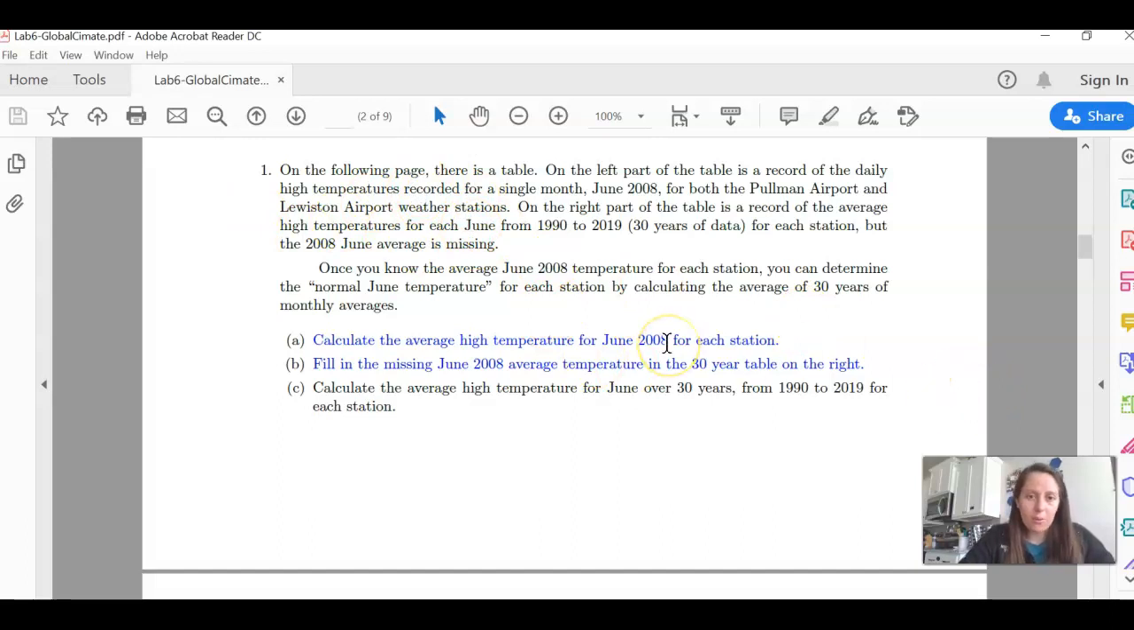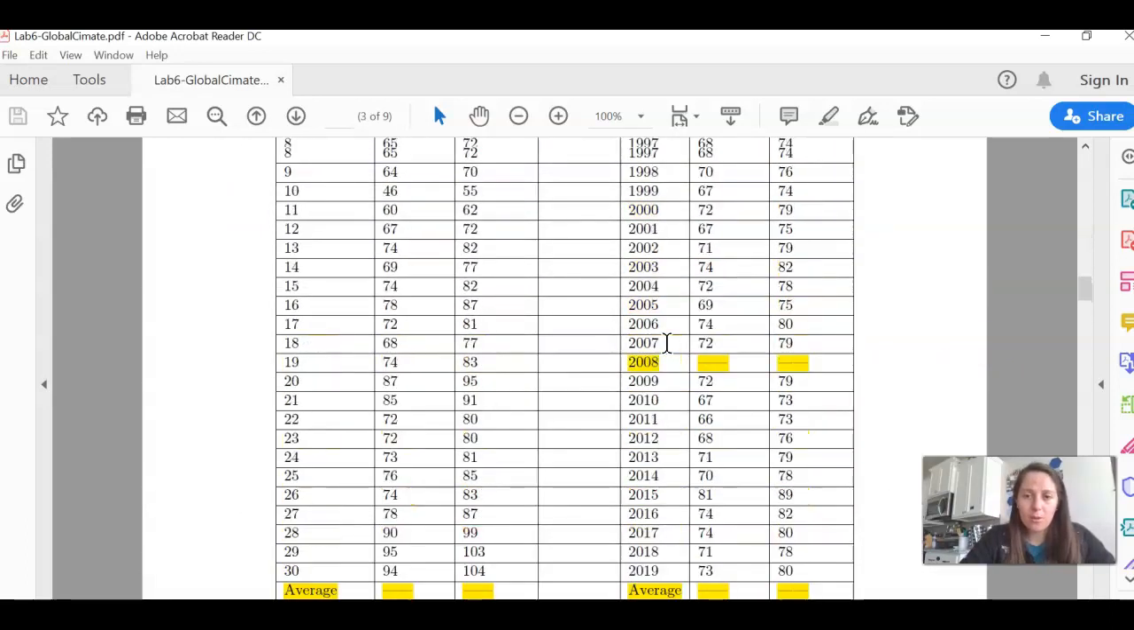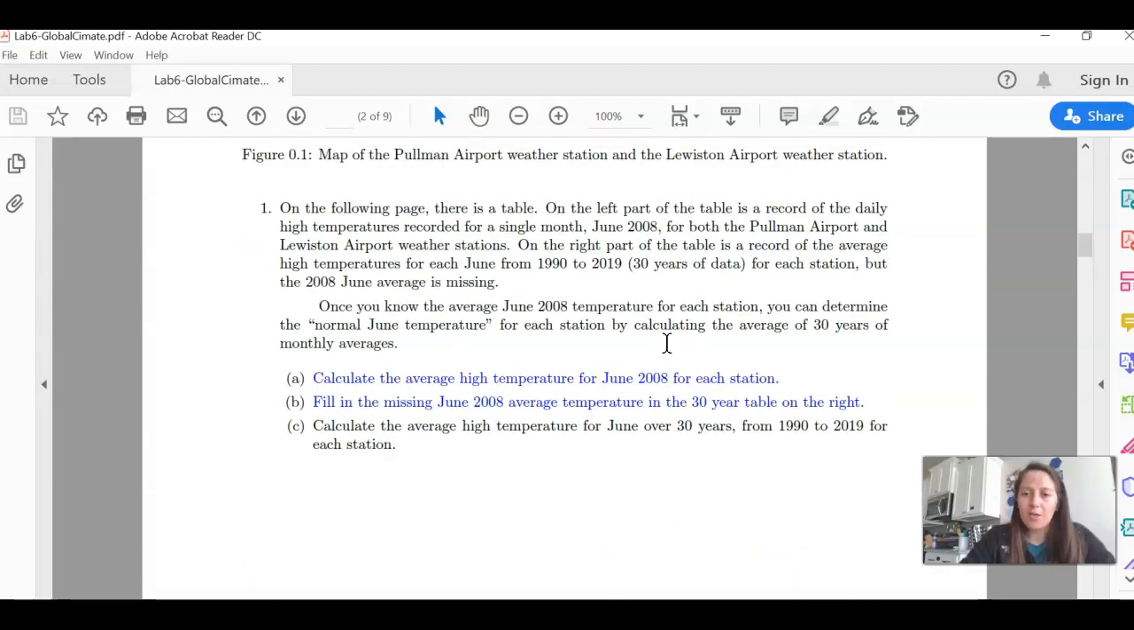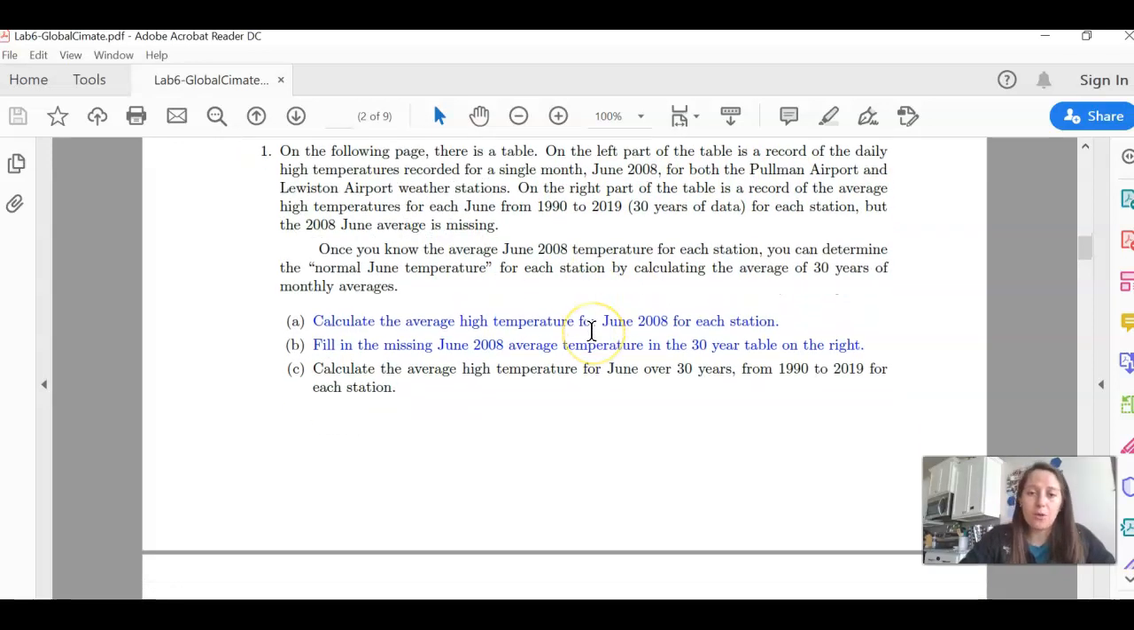On the following page, there is a table. On the left part of the table is a record of the daily high temperatures recorded for a single month. What they mean by daily high temperatures is the average high temperatures that were recorded every day, in this case, every month as well. So June 2008 for both Pullman Airport and Lewiston Airport weather stations. On the right part of the table is a record of the average high temperatures for each June from 1990 to 2019. So that's 30 years of data for each of the stations, but the 2008 June average is missing.